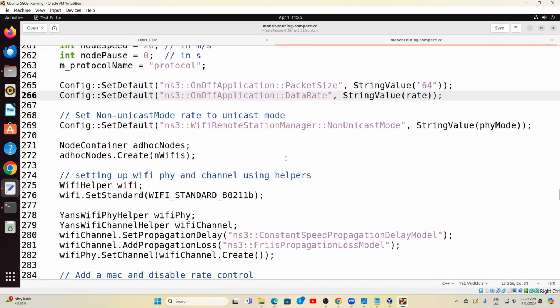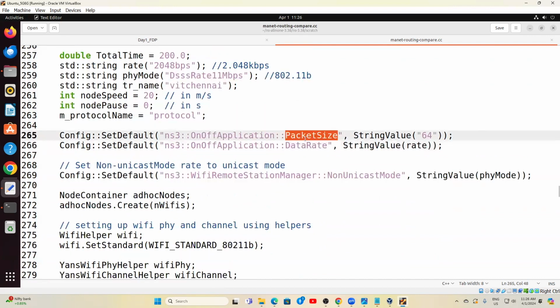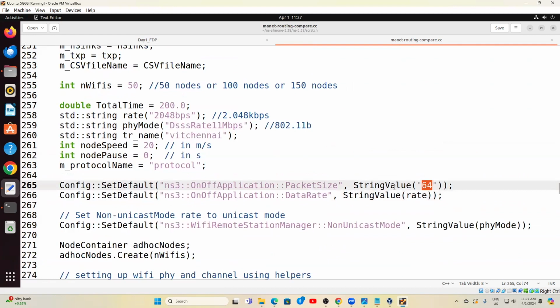Now we have the on-off application with packet size and data rate. So either full packet data rate or no data rate. The packet size is 64 or 0. 64 is the full packet size, and 0 means no packets. Similarly, the data rate is 2.048. For the on-off application, it is either full or no data rate, either 0 or 1. 0 means 0, 1 means 2048 bps. For packet size, 0 means 0, 1 means 64.